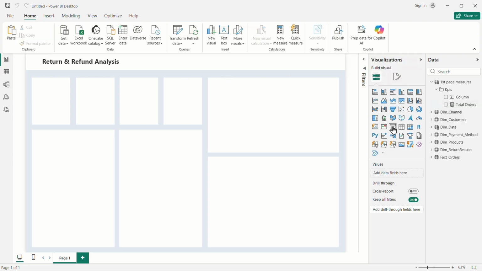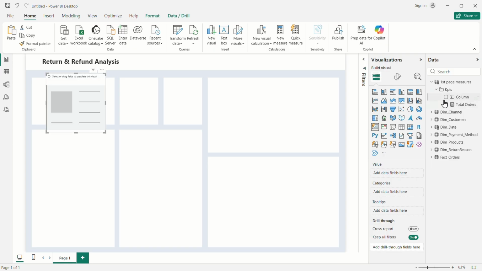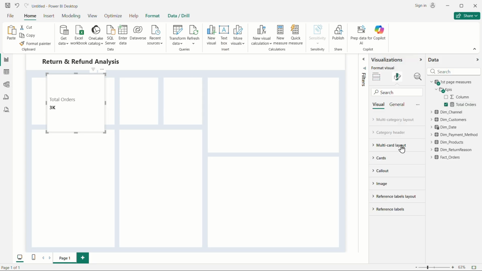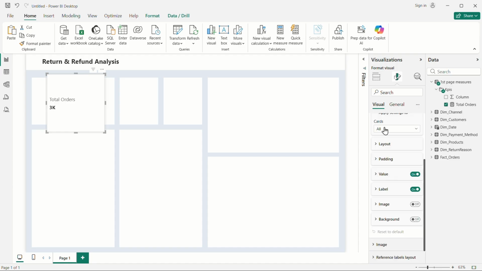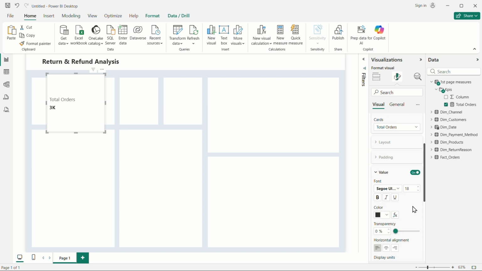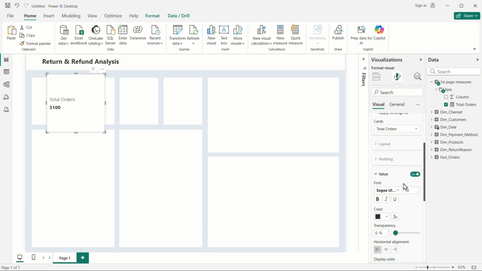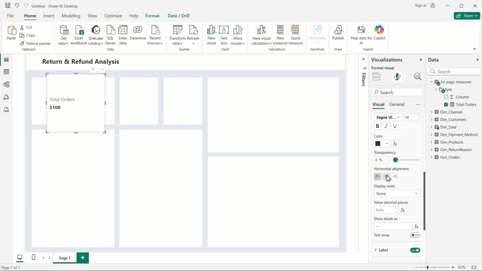So go to this visualization and click on this card visual. In this card visual, select this order. You can see order is 3K. We don't want it in K format. So go to this callout value. In this callout, select total orders. And for this value, we will set display unit as none. And we will set horizontal alignment to center here.